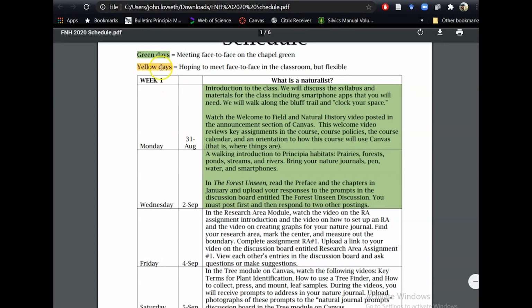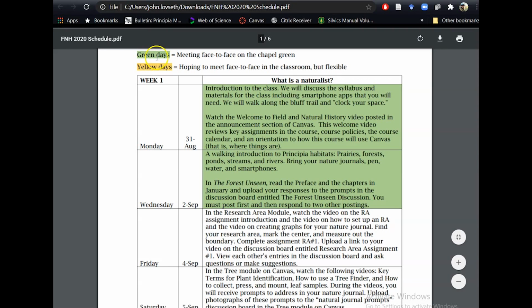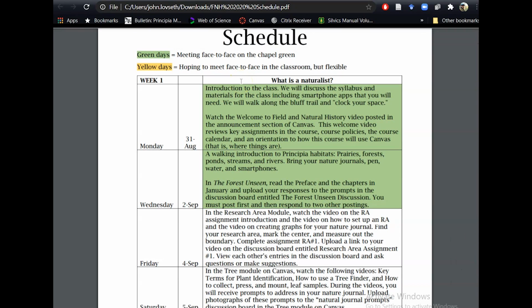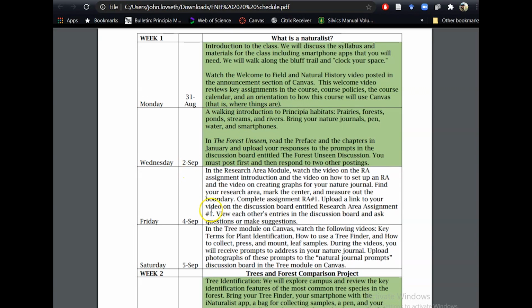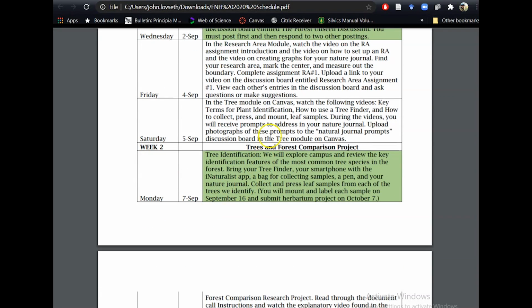Here's a few things to keep in mind. The green days are the days we are meeting face-to-face on the chapel green. And the yellow days are the days we are hoping to meet face-to-face in the classroom. But we'll just see how the semester goes. It's not a big deal. We can do everything online, but if we can meet in person, we will on those particular days. Otherwise, everything is online. So take time looking through this schedule, read through it.